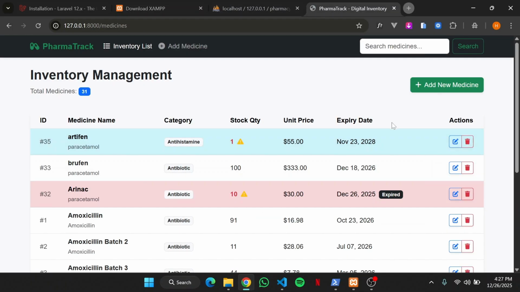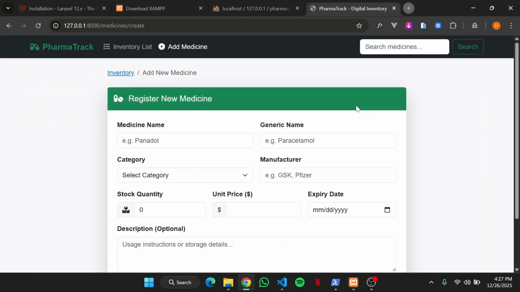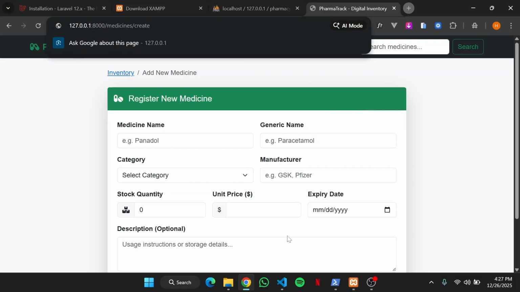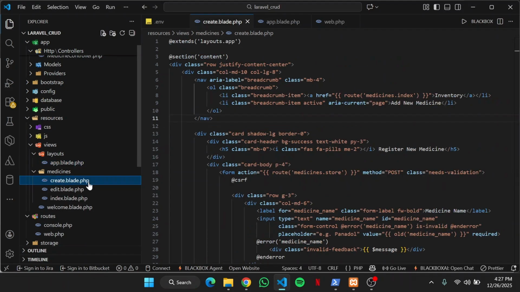Now in my local environment, I can perform all the CRUD operations as per my choice. To show you how the CRUD operations work, first I'll add a medicine, then I'll edit that particular medicine, and at the end I will delete the medicine and show you the code for all the CRUD operations. Now we'll click on add new medicine, which will redirect me to another page which is medicine/create. Now in the code I will show you that I have created a blade. Now, what is Blade?